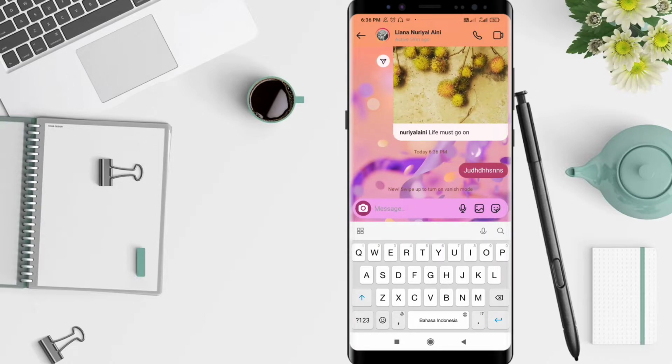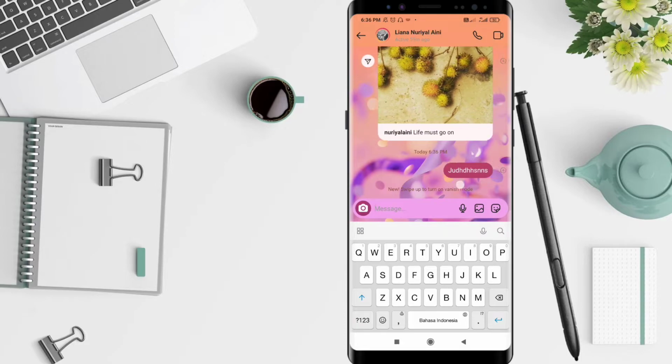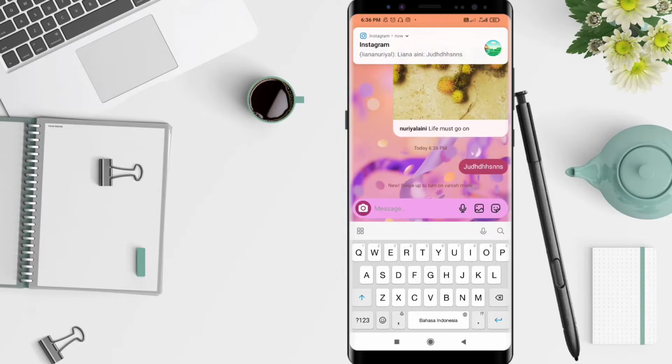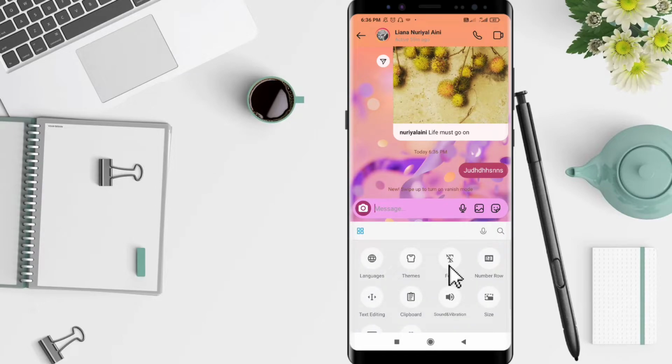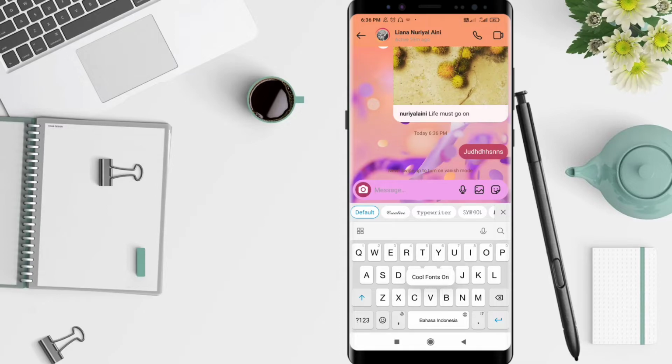This is the usual font here. If you want to change the font, you can click the four squares here and click font. After that, you choose one of the fonts here. I choose the typewriter.